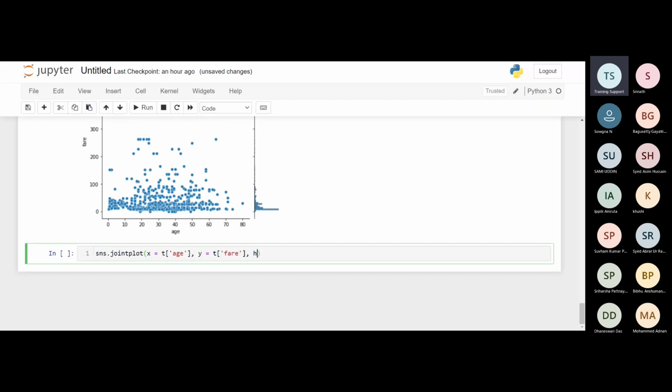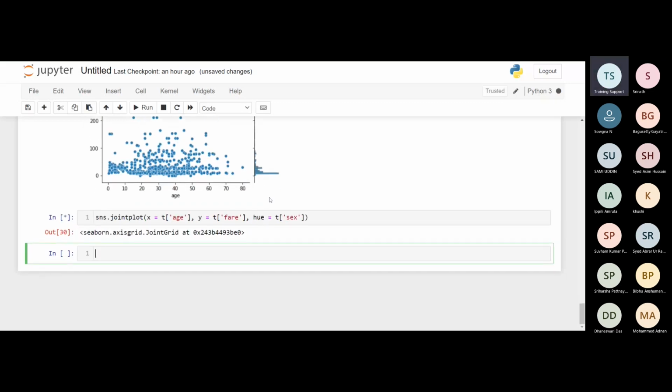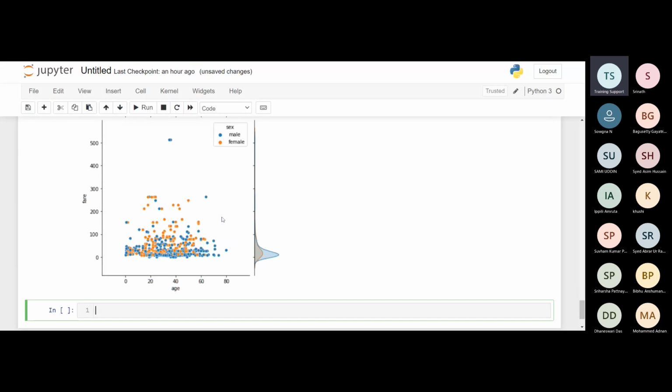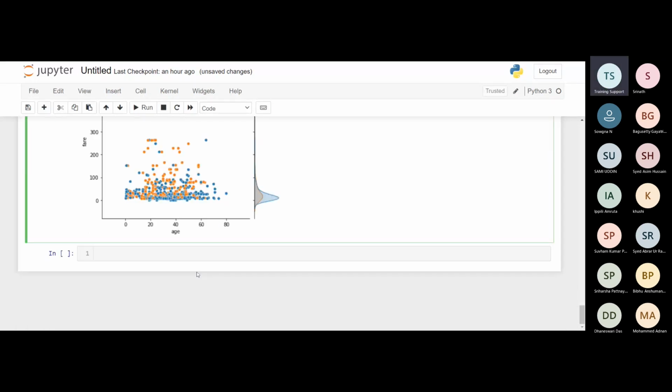Before that, I will show one thing. I can put hue here also if I want. I can mention here sex. You can see now it is scattering them on the basis of male and female, on the basis of their sex. Okay, now class, let's continue.